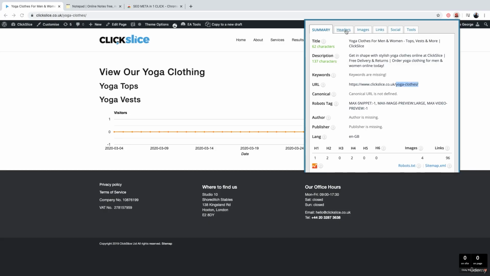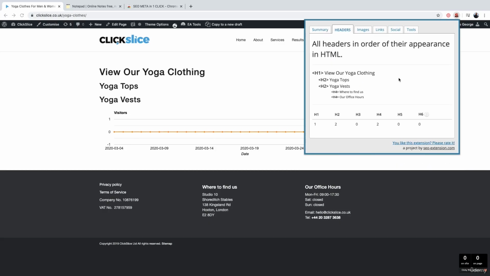You can actually go over to the second tab, which says headers. As you can see, it's got the headers I just put down. I've got 1 H1 tag and I've got 2 H2 tags, which is perfect as I go from a H1 down into a H2. And remember, H2s are subcategories of H1. My main H1 tag says view our yoga clothing, and then my subcategories of yoga clothing are simply yoga products such as yoga tops and yoga vests and so on.